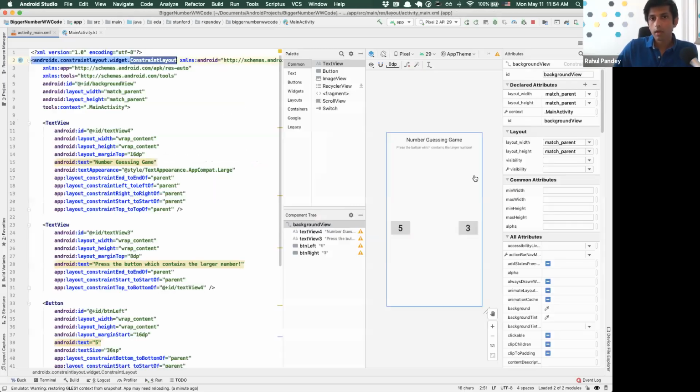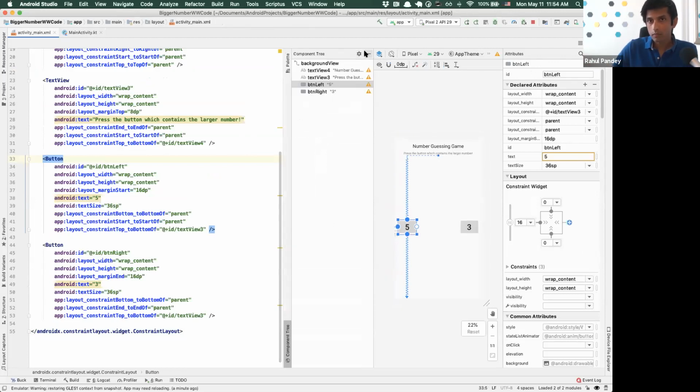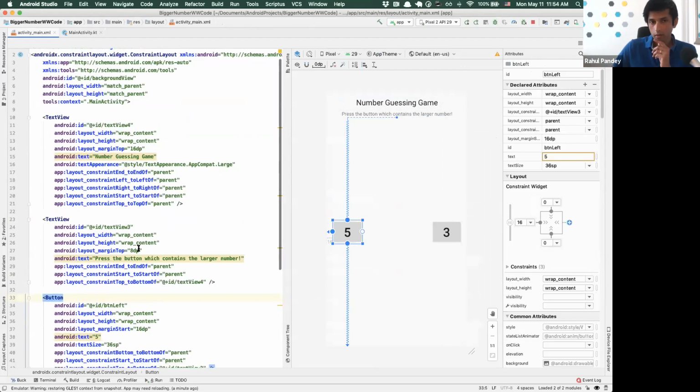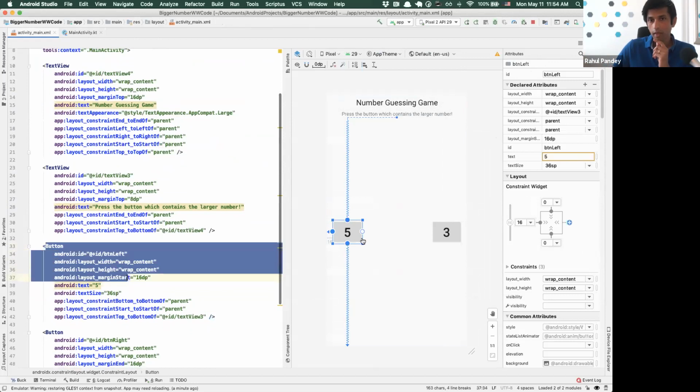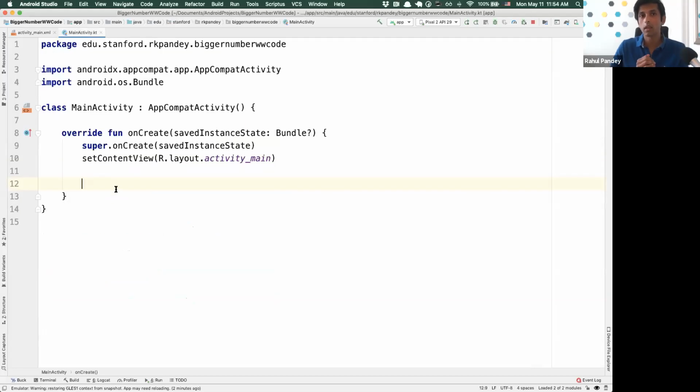The way you do that is that each of these views on the screen has a corresponding ID. So if I tap on the button here, you can see there's this attributes pane that pops up, and I gave this button an ID of button left. And by the way, what you're seeing here on the right side of the screen is a design representation of our layout, which has a one-to-one correspondence with what you're seeing on the left side, which is an XML representation of the layout. So you can see here's a button in XML, and that corresponds to this button over here. So I call this button with an ID of button left, and we'll use that ID to reference it in our Kotlin code.